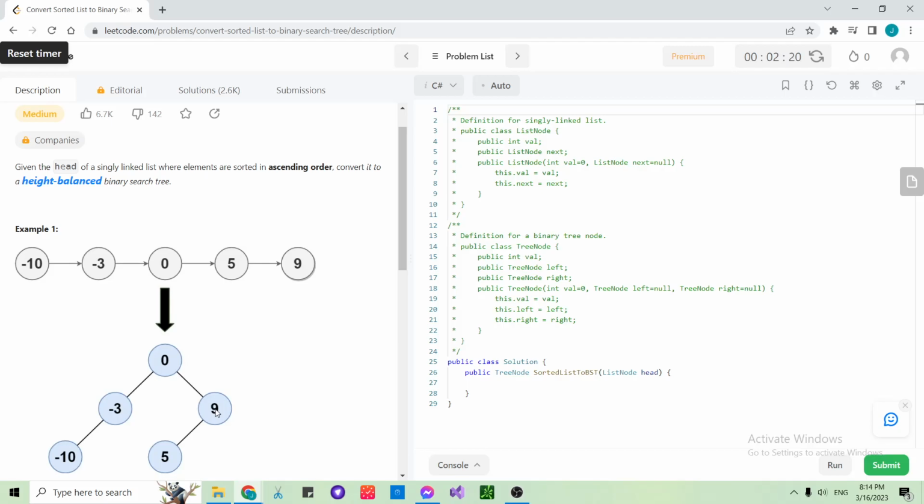Well, I guess we could index it, but that would require traversing through the linked list again and again, which is very inefficient. How could we avoid traversing the linked list again and again?